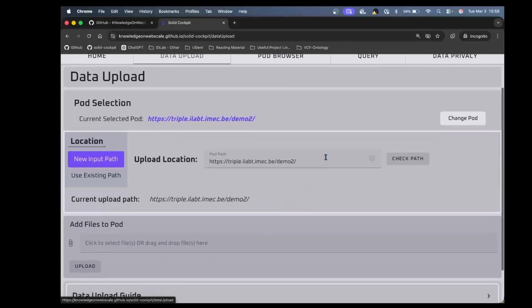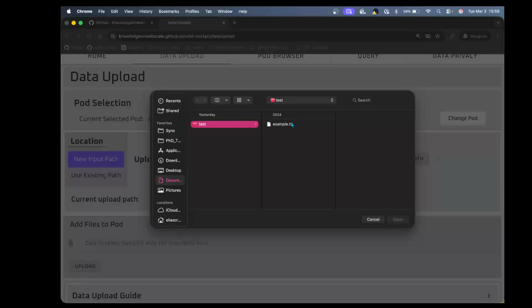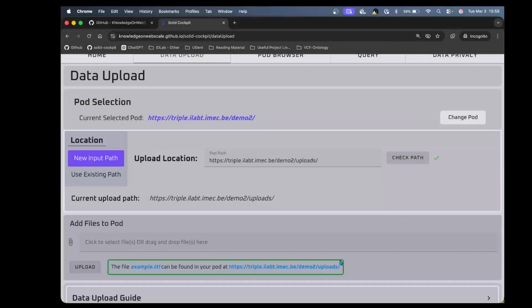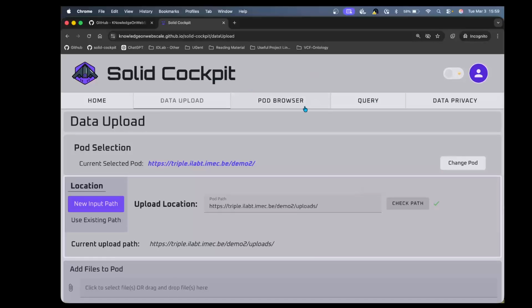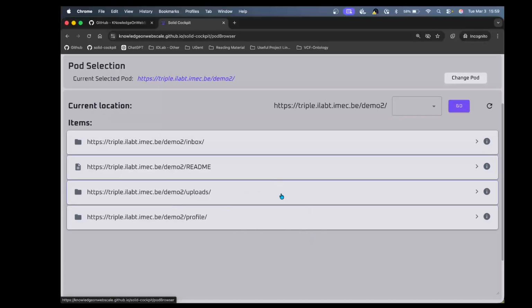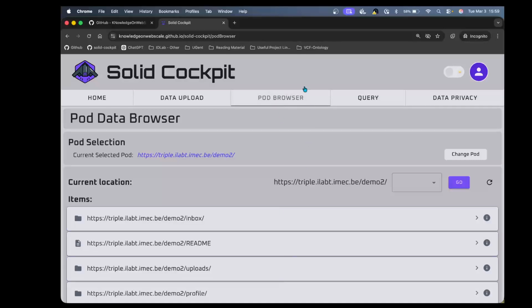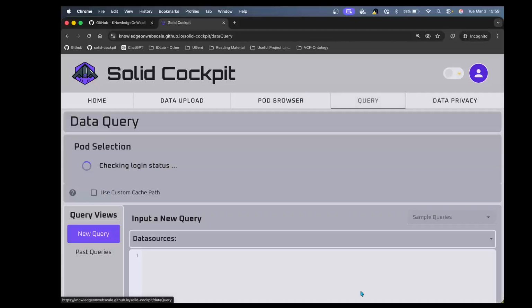I'm going to upload a little bit of data here. You can either use an existing path or a new input path. We're going to input a new path here to a directory called uploads, and we are going to choose this example turtle file, and we will upload this. Great, so now that is uploaded in there, and we see that this directory has been created. You can look through your pod using this functionality, but we're not going to look at that right now.